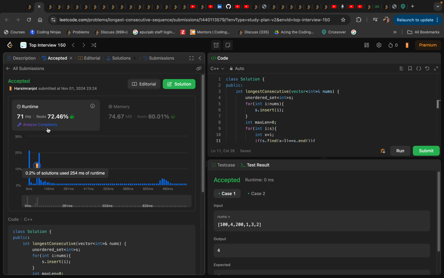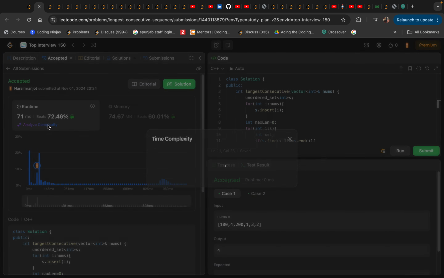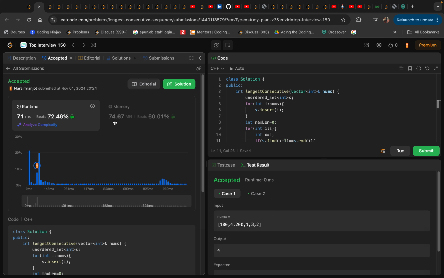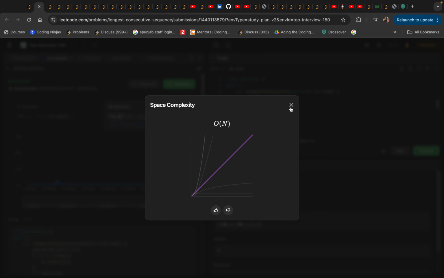So it works well. Let's analyze the time complexity. It is big O of n. Let's analyze the space complexity as well. Okay, it's also big O of n.